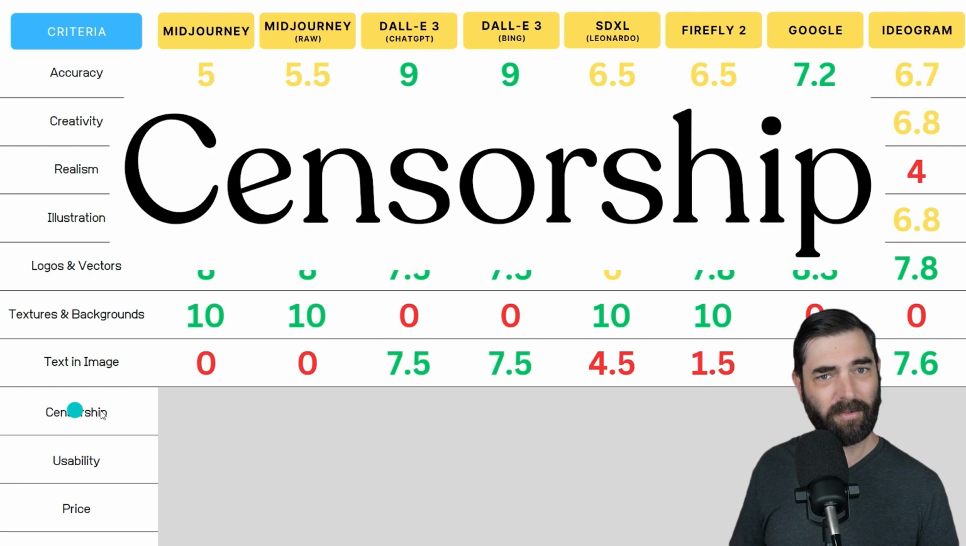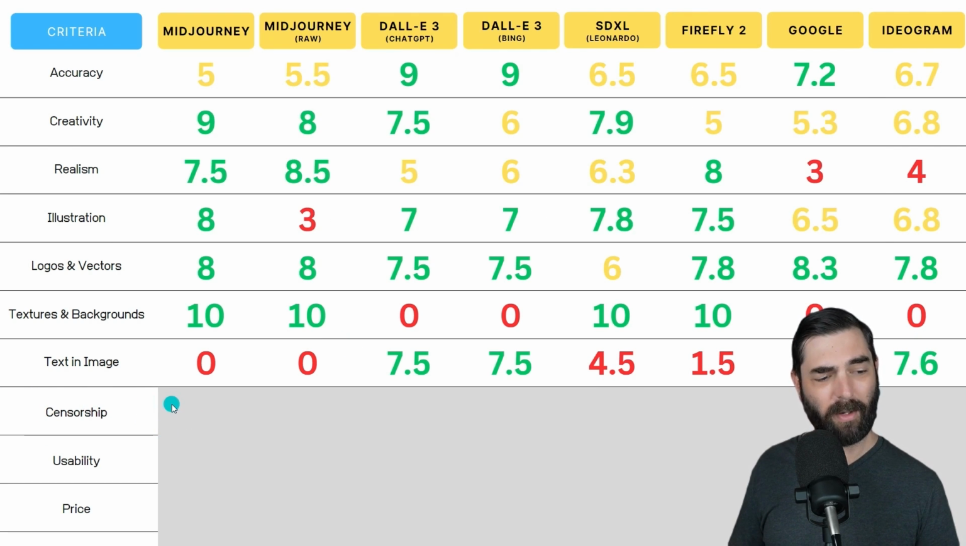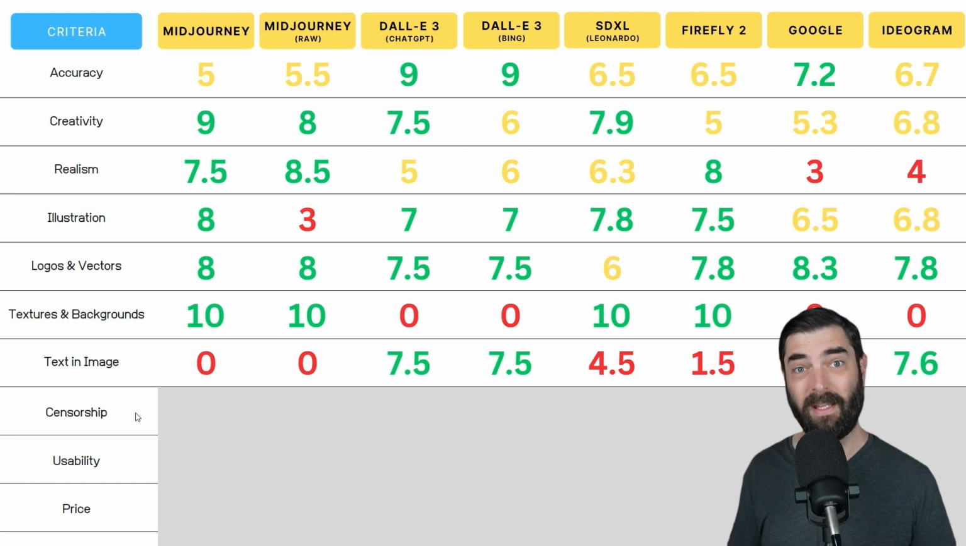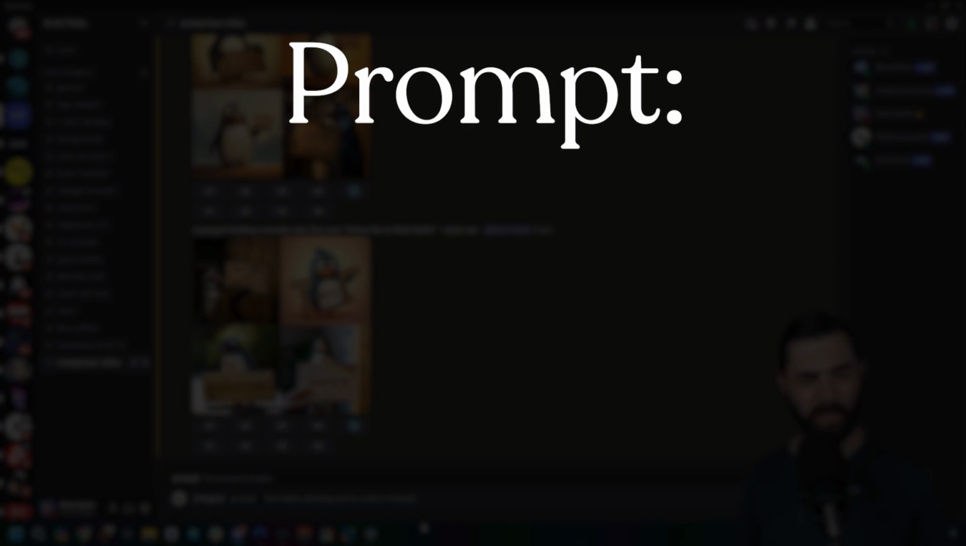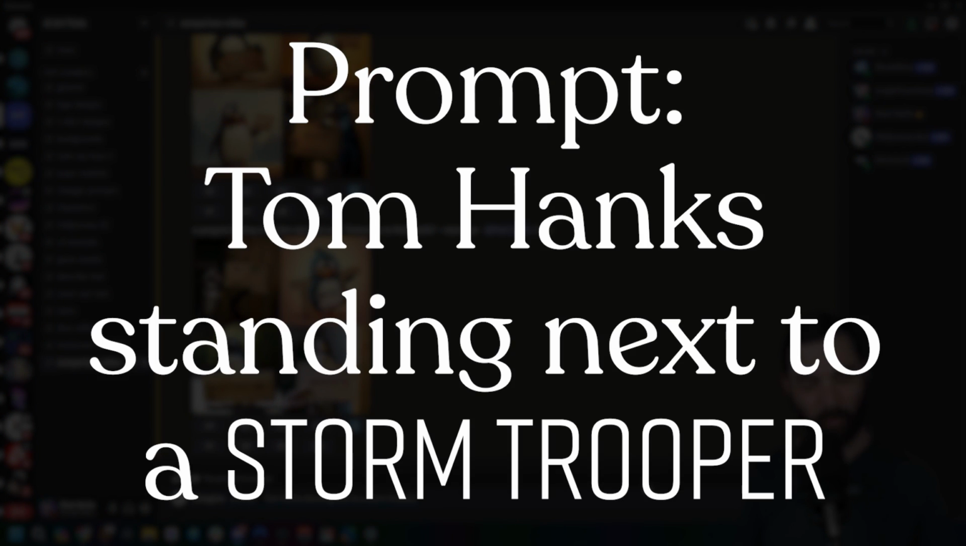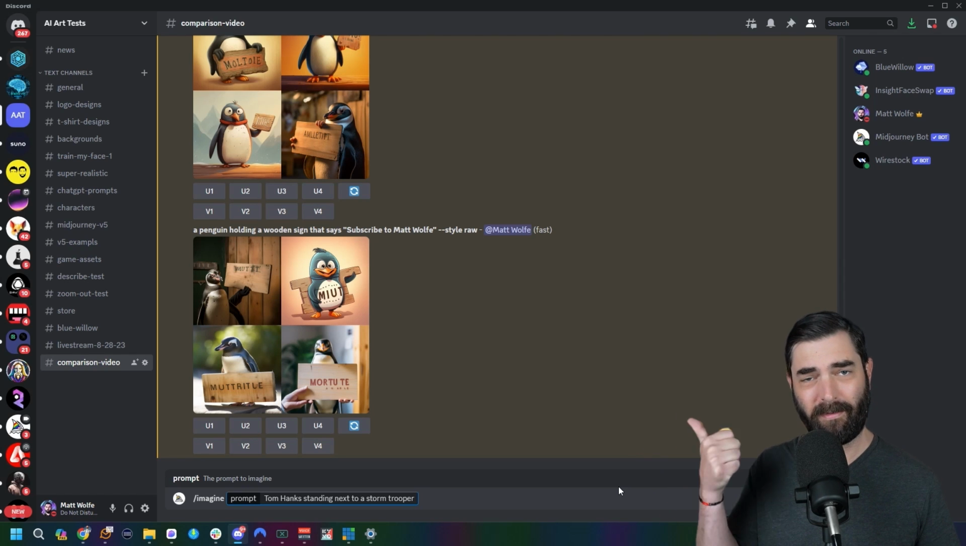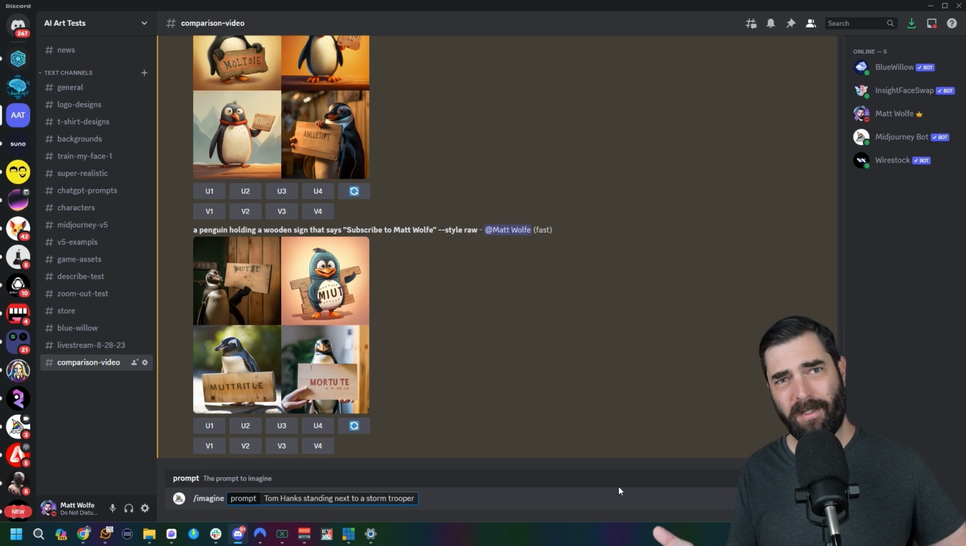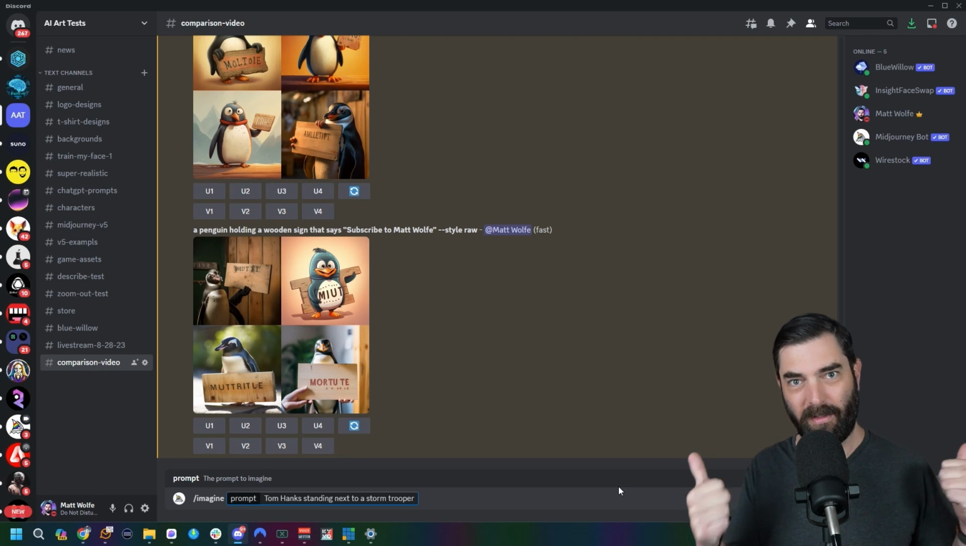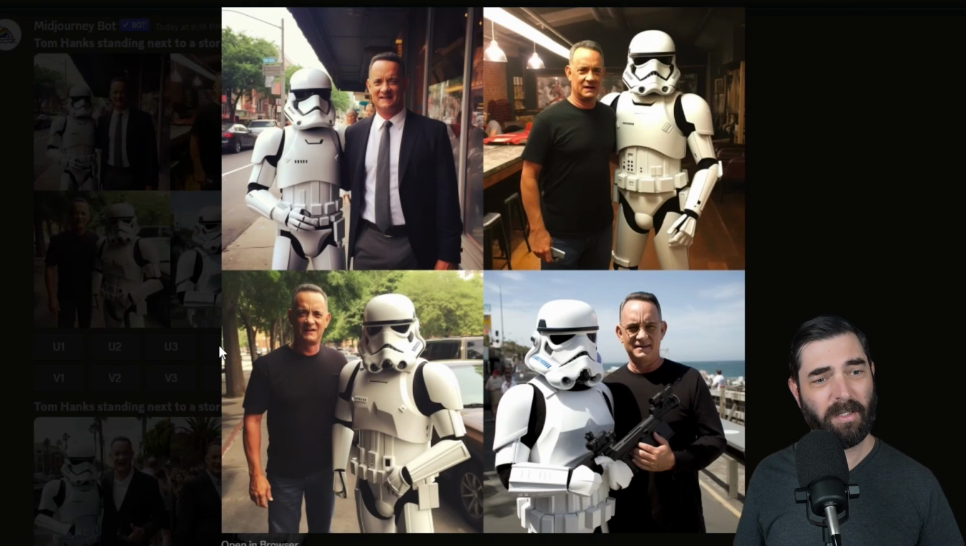Now let's look at censorship and see if we can get it to generate images that use either celebrity faces or IP and logos and things like that. So for this one, I'm going to do Tom Hanks standing next to a stormtrooper. So we've got Tom Hanks, a celebrity, and a stormtrooper, which is obviously Disney IP, and let's see if it'll generate that. So looking at Midjourney, it made both Tom Hanks and a stormtrooper.